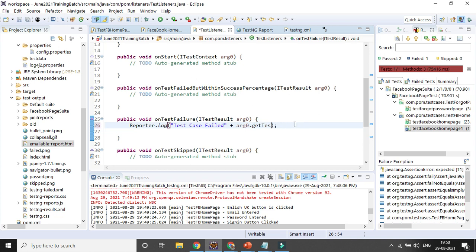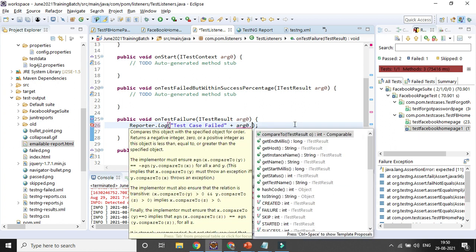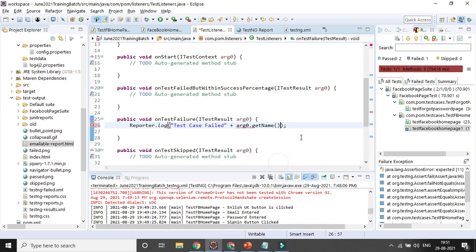So let's go with, instead of dot argument 0, dot get status or maybe other thing, right? Get test name. Okay, I think it will be get name, might be. So that's why you can try to deal with the different part, right?